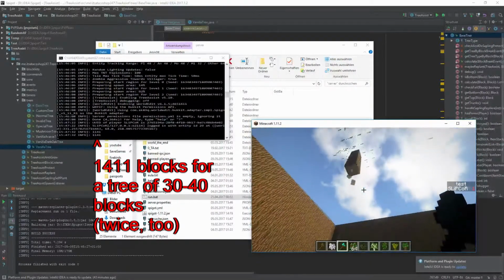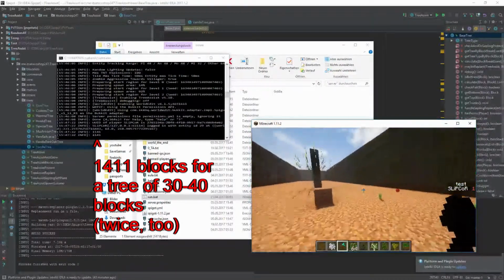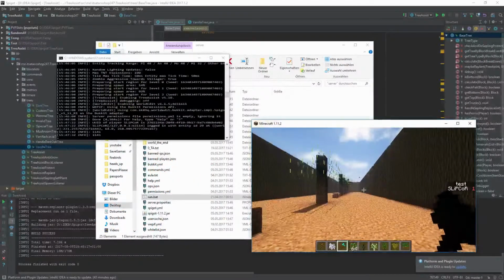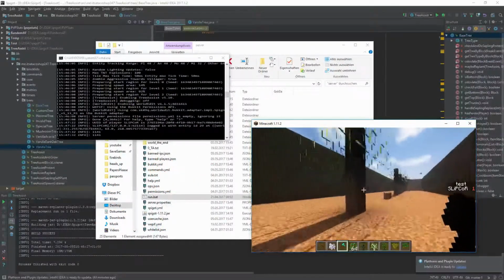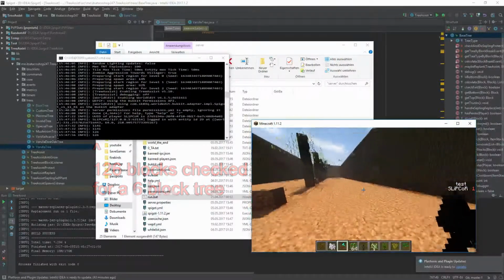Given that the block list is being processed at a speed of like 20 blocks per second, this visual speed is alarming. Checking smaller trees really did not look much better. This tree right here has 6 log blocks, but 126 blocks are being checked for whether they could or should be broken.